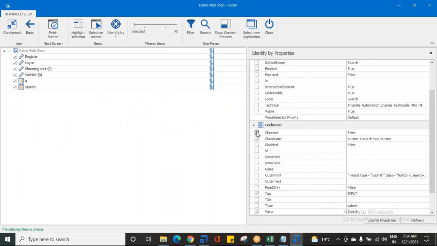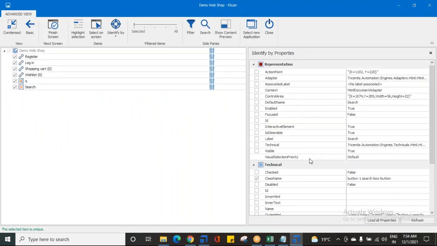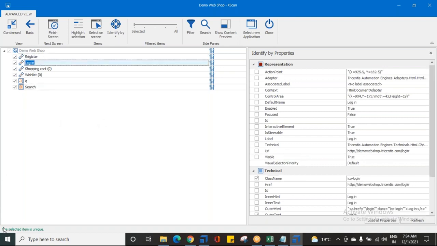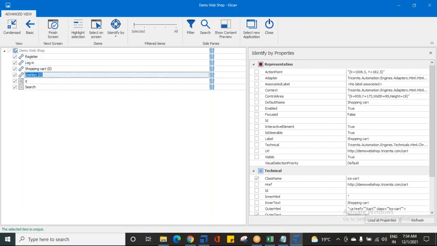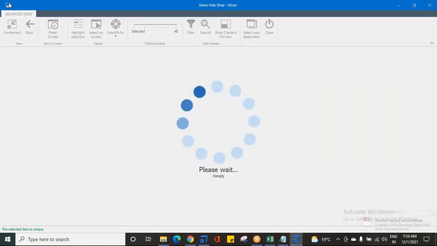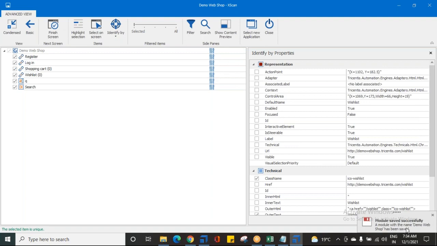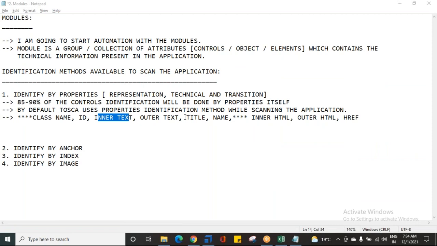Now, we have discussed all these different properties available and we have made sure that each and every control is unique. At last, you need to see the selected item is unique. Everything should be unique. Nothing should be in orange color. So, I'm just saving this. As soon as I save this, you can see a message at the bottom right corner saying that a module with the name has been saved and created. So my module has been created with these controls which I have scanned. I'm just closing this scan window.